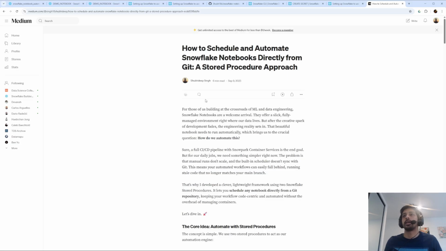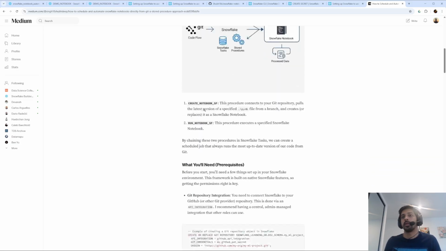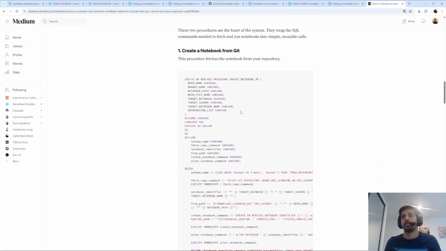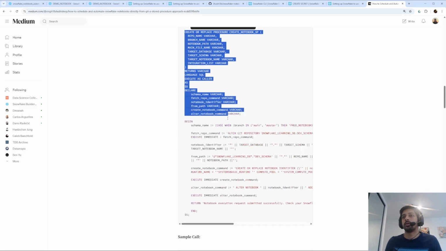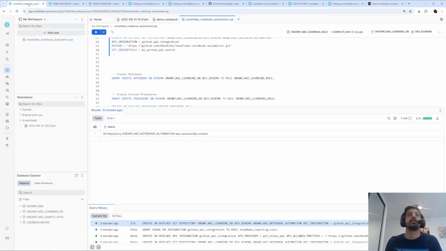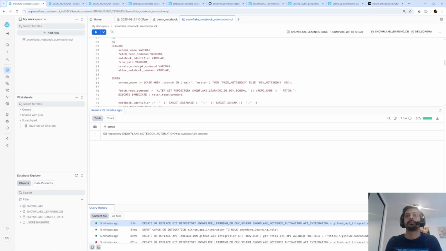So now let's go to the next part, which is about creating the required stored procedures. Here's the article that I wrote about it a couple of months ago. We can go through this article, or if you want to, you can just read through the article as well. But I'm just going to copy all of this code, which I've already copied. Here are the stored procedures that I've copied.